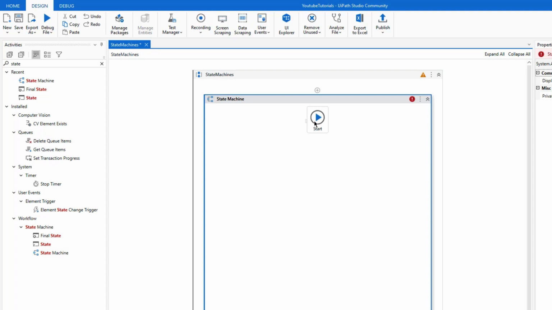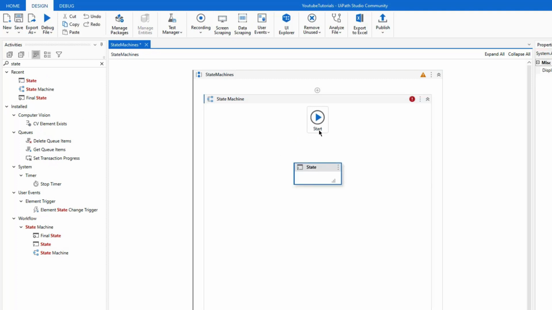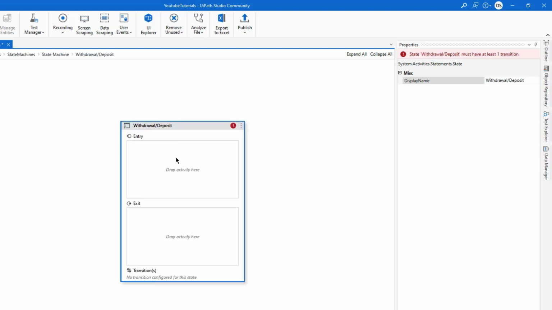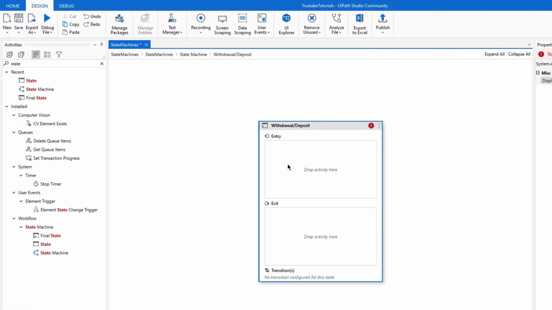Now we are going to implement our ATM application one by one. First thing, I need a state here, and let's just connect this one to our state. And here let's change the display name to withdraw deposit, and let's open it. Here we are going to implement our logic.